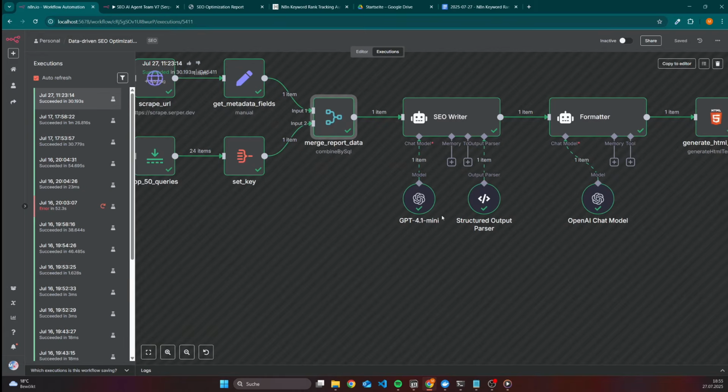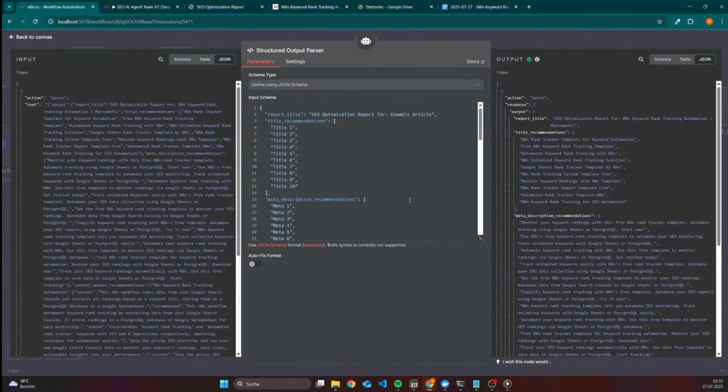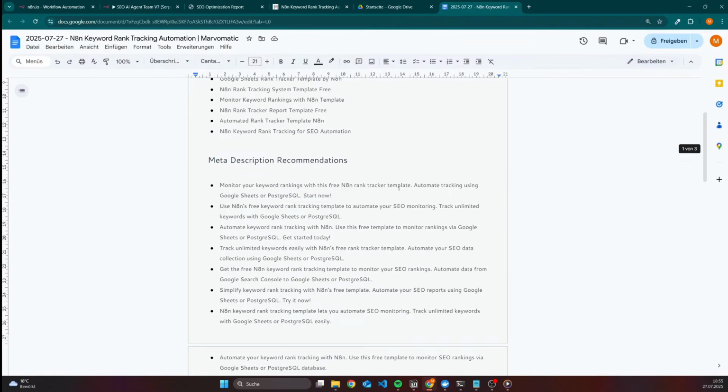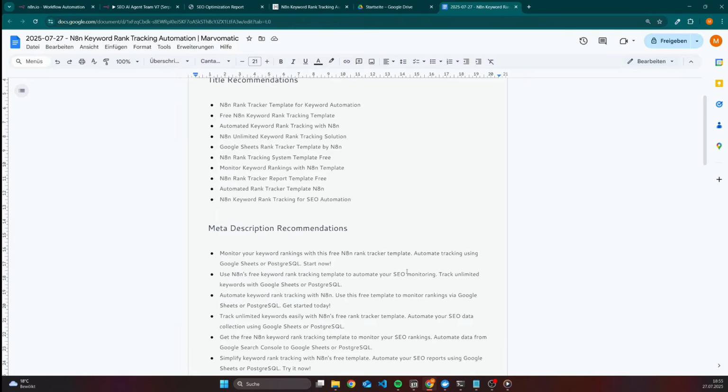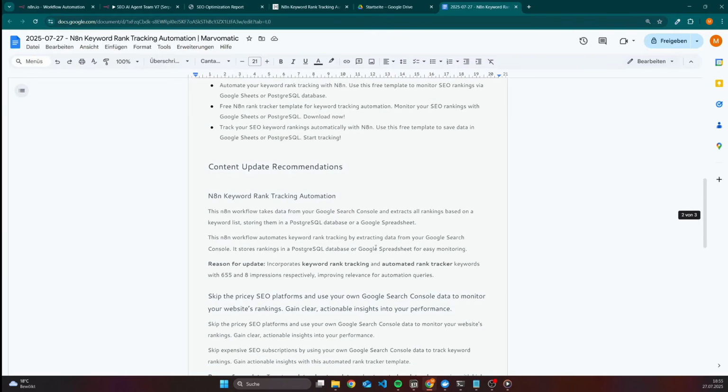As I said, GPT-4o mini, so an optimization does not cost more than a few cents. And if you combine it also with a structured output parser, then you will be able to create such reports, which I have here. So for instance, this is one of the reports that I have created before. It includes 10 title recommendations, 10 recommendations for the meta description, and everything is based on the data, and also content update recommendations, which will help you to update your content in a few minutes instead of doing the keyword research, performance analysis, extracting keywords, and eventually also update the content by yourself.